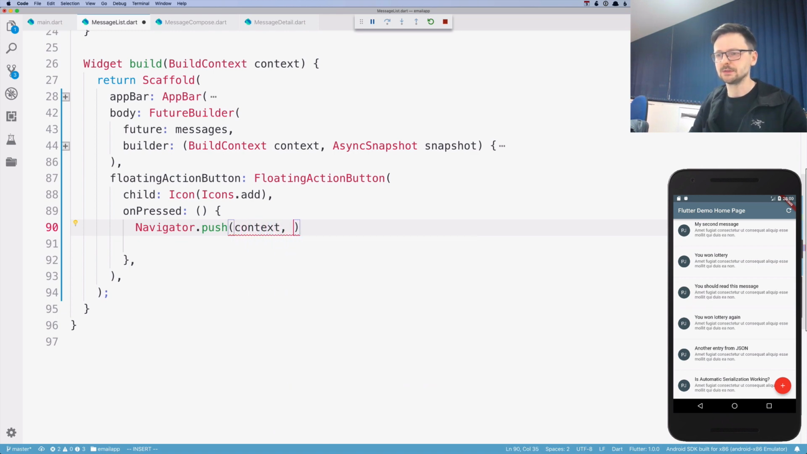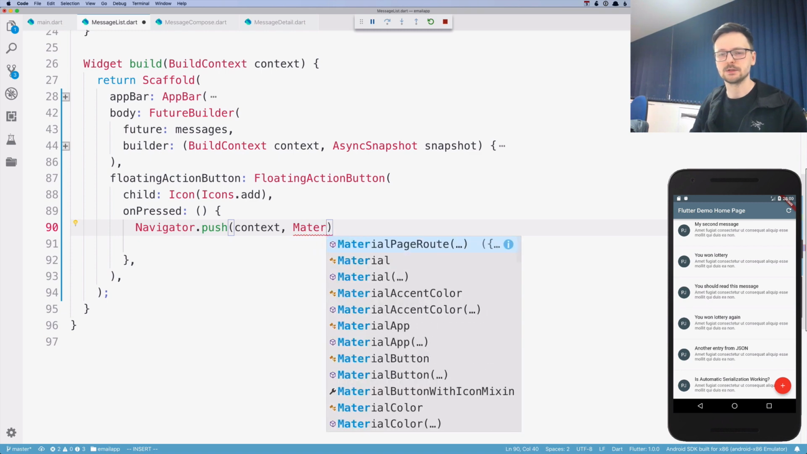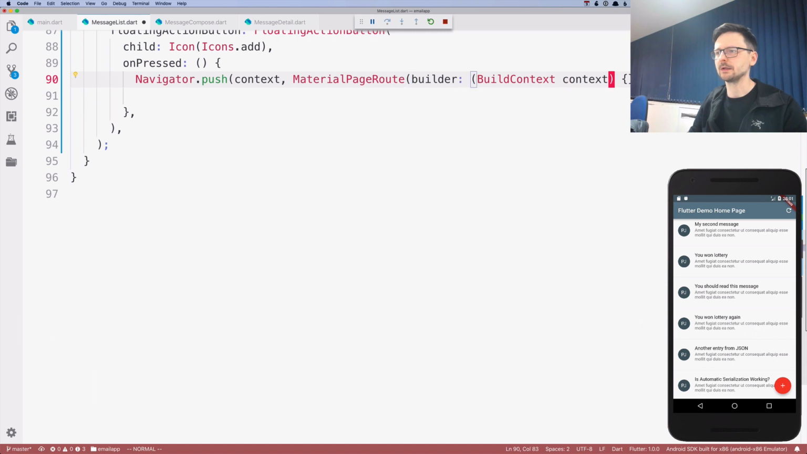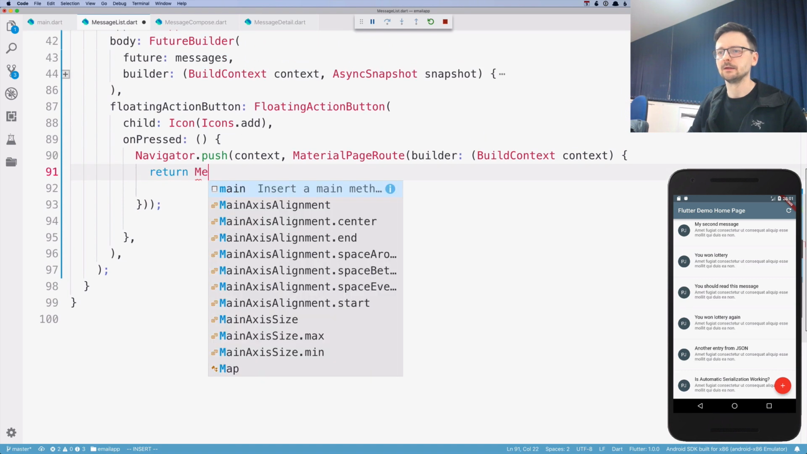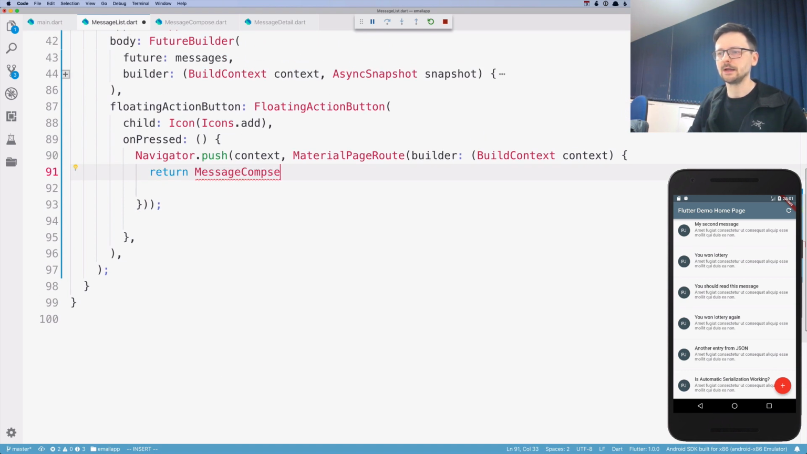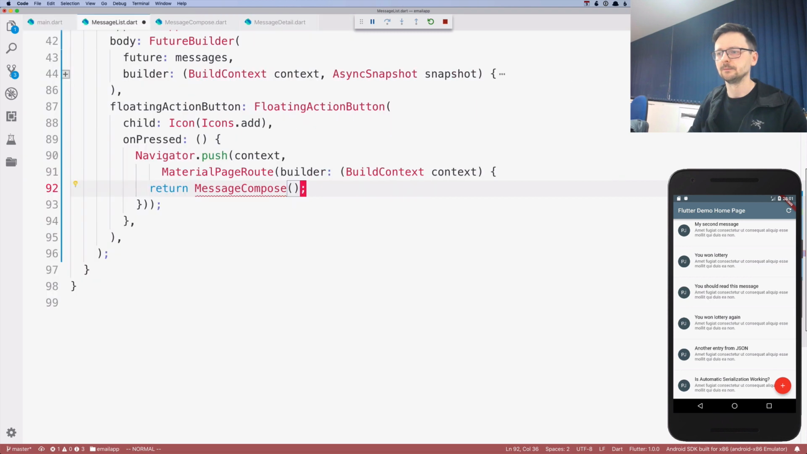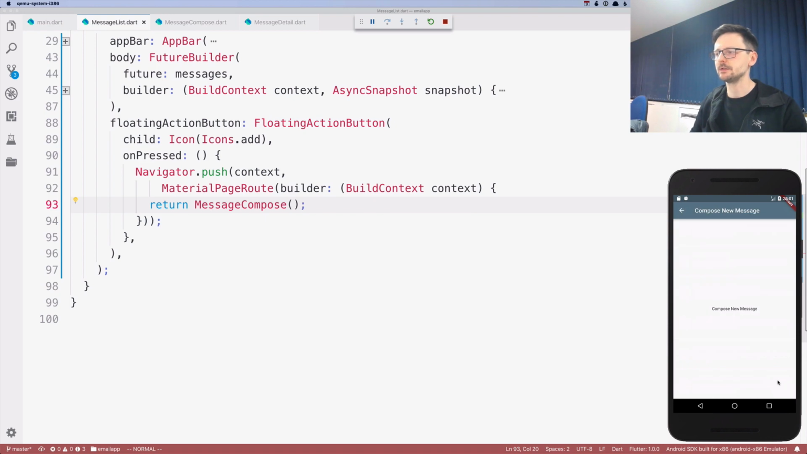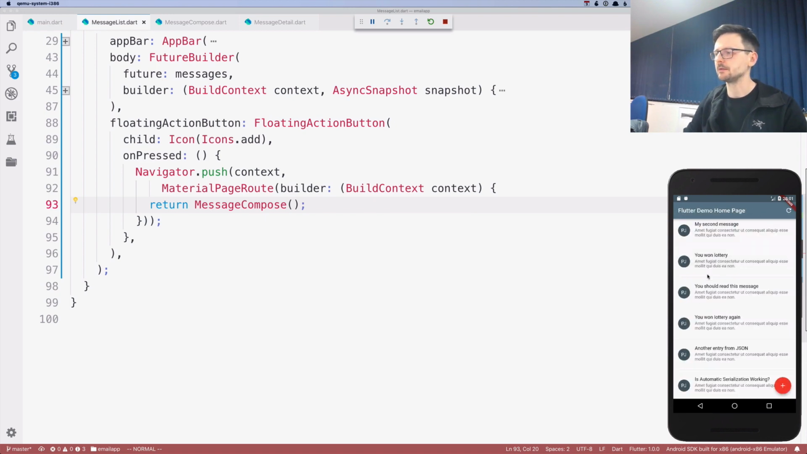So again, this method takes context, and we cannot put our new widget directly to the navigator. We need to wrap it into material page route. This widget requires a parameter called builder. And finally here we can type our widget. So now when I click the button, the new screen is being displayed. So we have a screen for details and we have a screen for composing a new message.